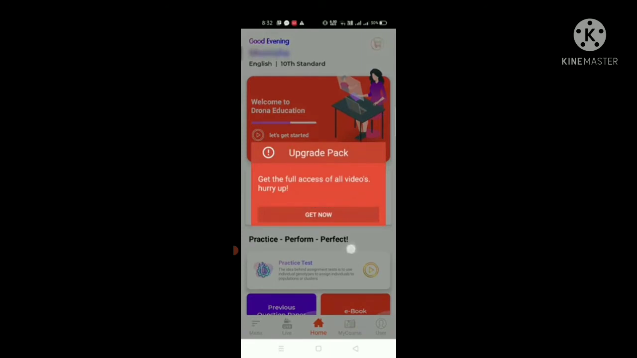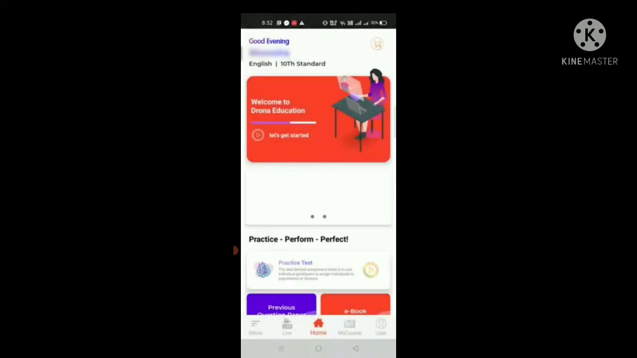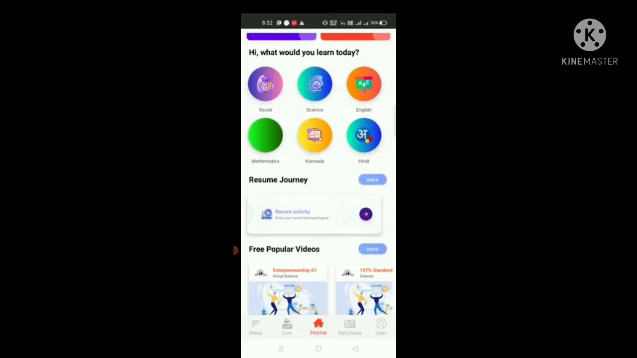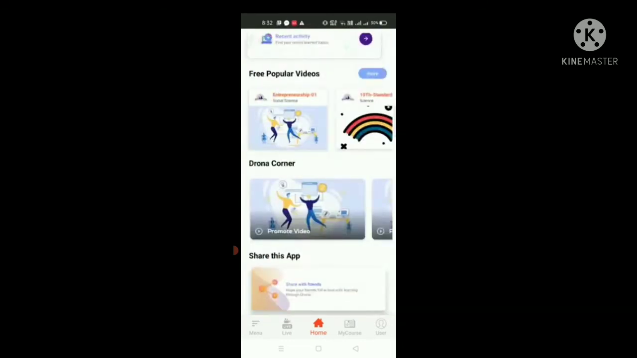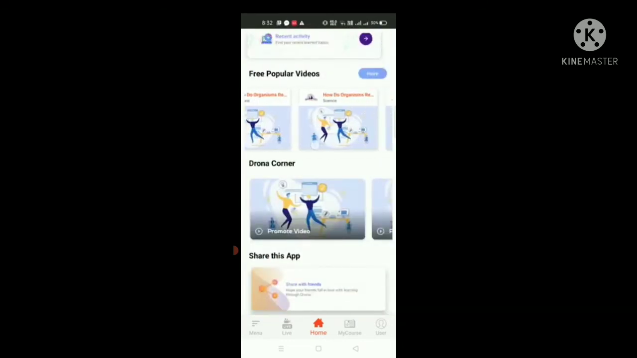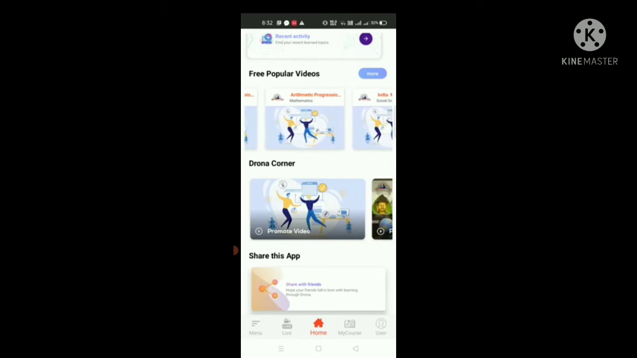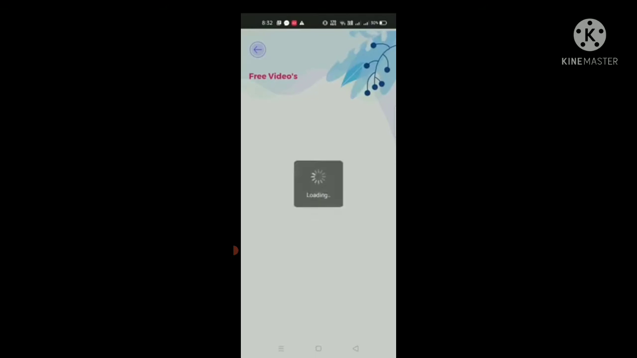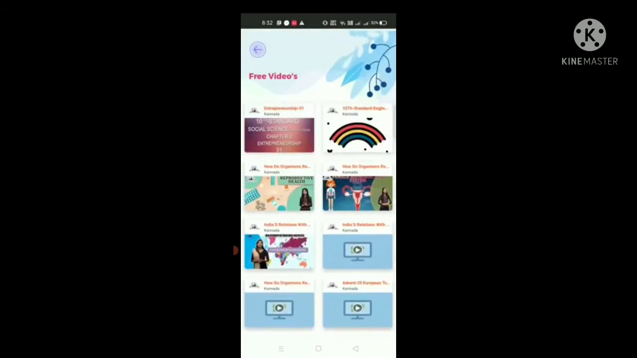Here it is showing upgrade your pack. If you are not a Prime student, you need to upgrade your pack before viewing the Prime videos of Drona Edu. Here we have given so many free videos. It is more than 100 free videos that we have given in the Drona Edu app. You can click on more and view the videos. All of these videos are free and you can view them.